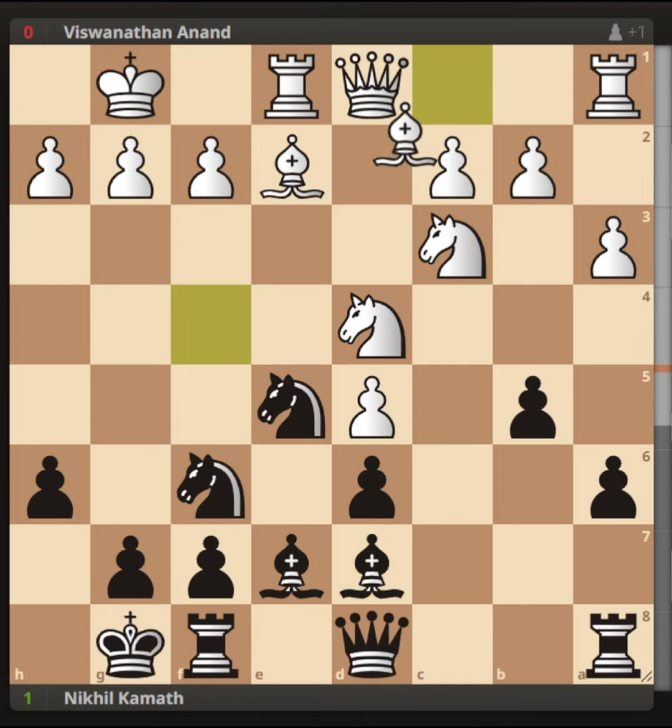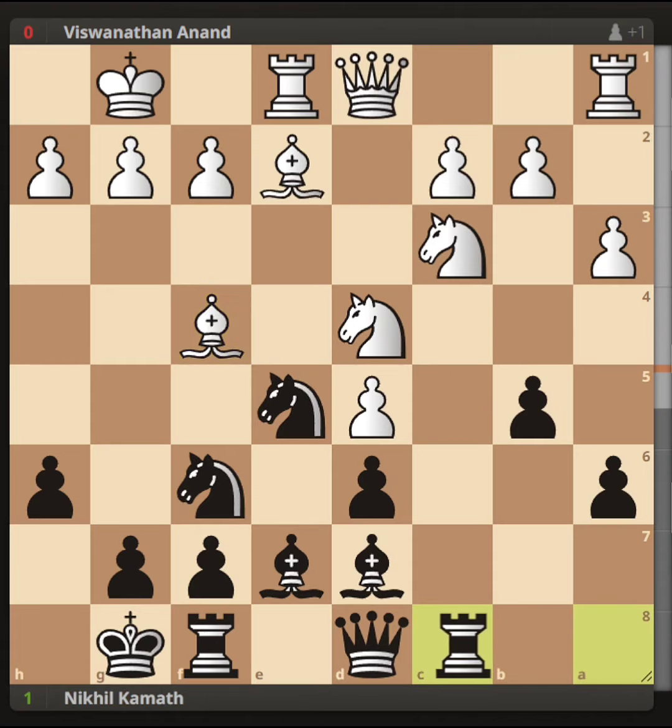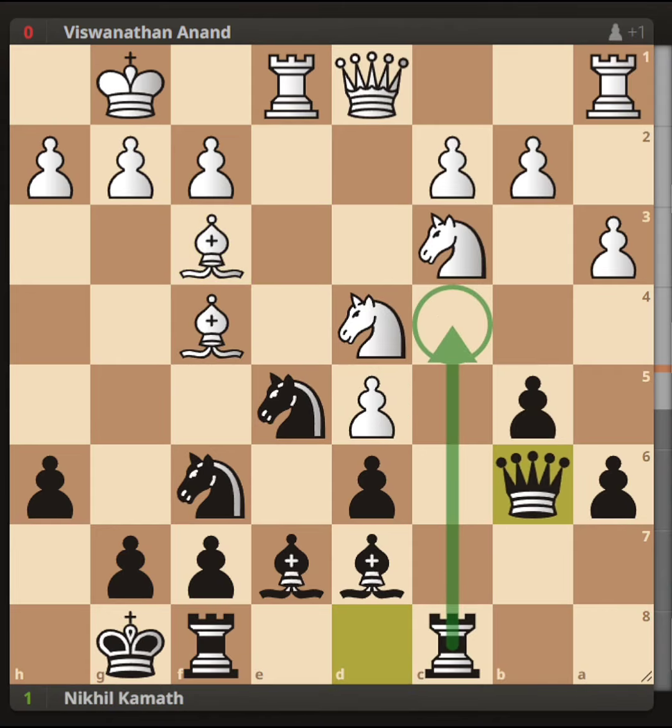Okay, now bishop to f4, and after this black brings his rook to c8, taking control over this c file, and after this bishop to f3, okay, keeping an eye towards this d5 pawn, and after this Nikhil brings his queen to b6, preparing for rook to c4, targeting this knight as well as this bishop.